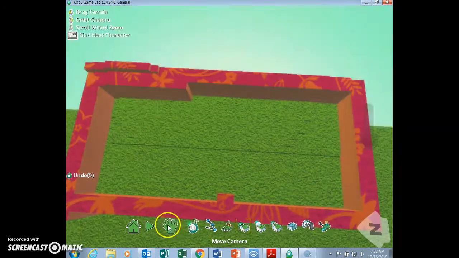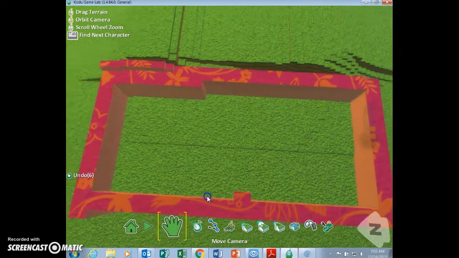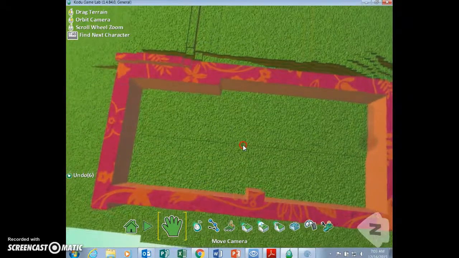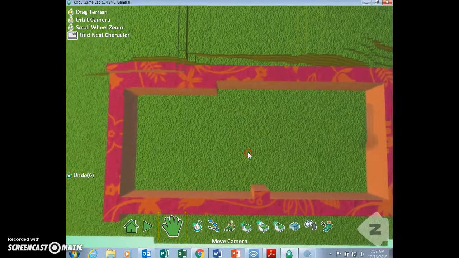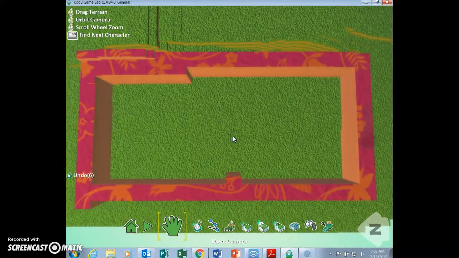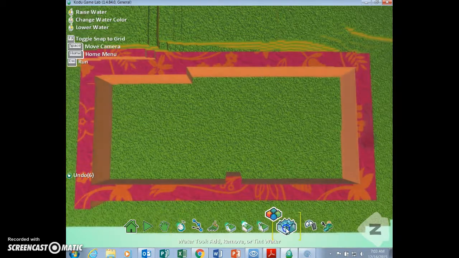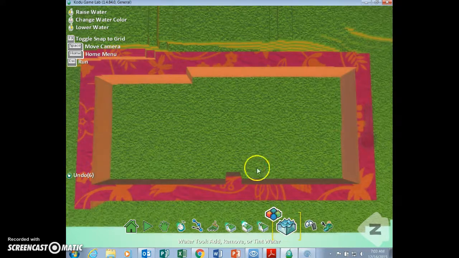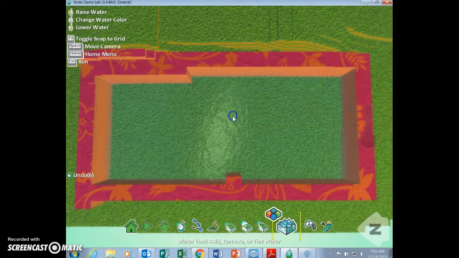Okay, so now I'm going to go back to my hand, and make sure that I can look right down on there, because that's the game I'm creating. Now I want to fill this area with water. So I'm going to click on the water, left click in here, and fill it with water.